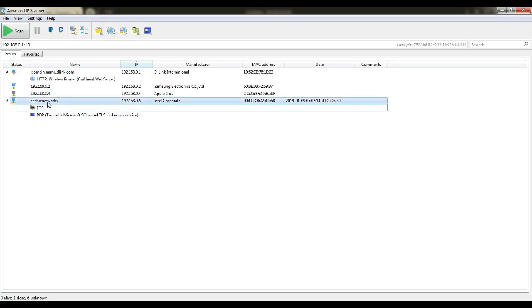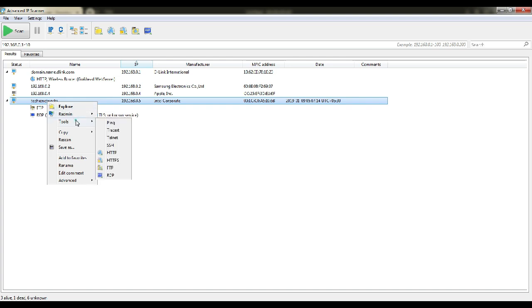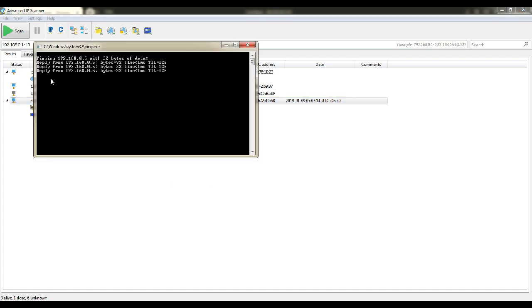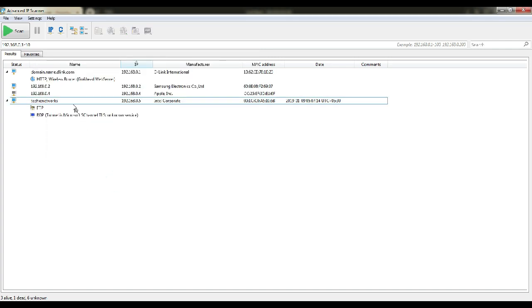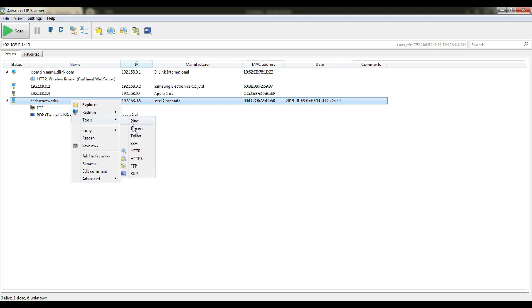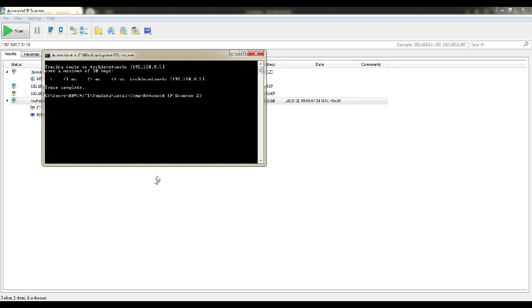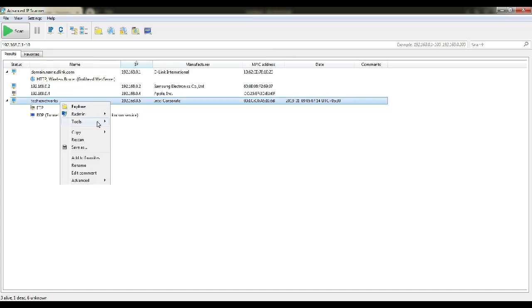Also, you can right click the device and go to the tools. If you want to do a ping, you can select ping. It will start a continuous ping. And you can do a traceroute; it will give you the traceroute report. Also, you can do telnet, SSH, HTTP, HTTPS, FTP, and RDP if it's all listening.